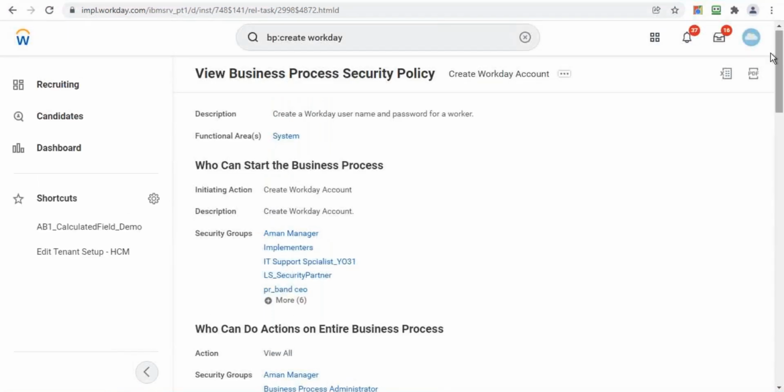So this is one of the examples that I've taken, since create Workday account is something which will be more easily understandable kind of task that I took. And similarly, you can relate this to Workday learning kind of business process.